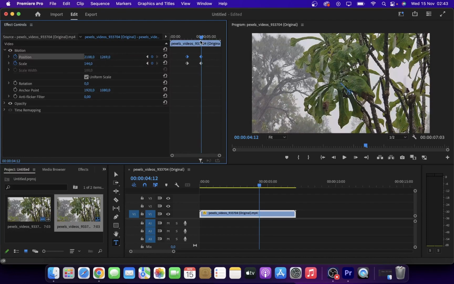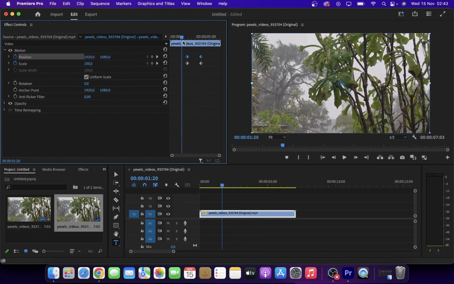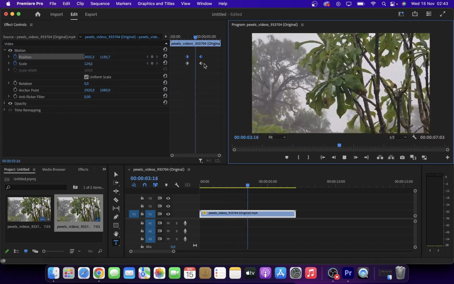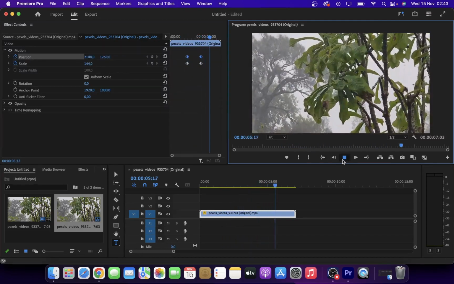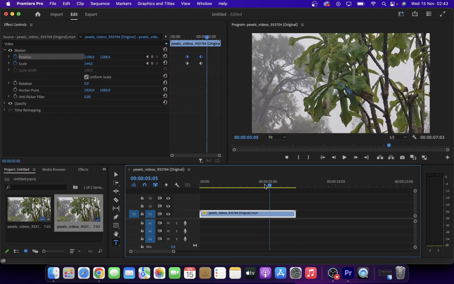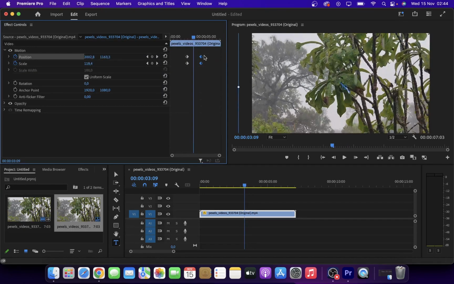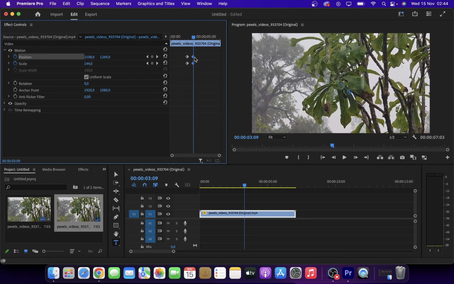here. Then as you can see now, if we go back and play the video, as you can see, the zoom starts. And of course, if you want to make this faster, you'll have to simply select these two keyframes and then simply move them closer to the first ones like this.